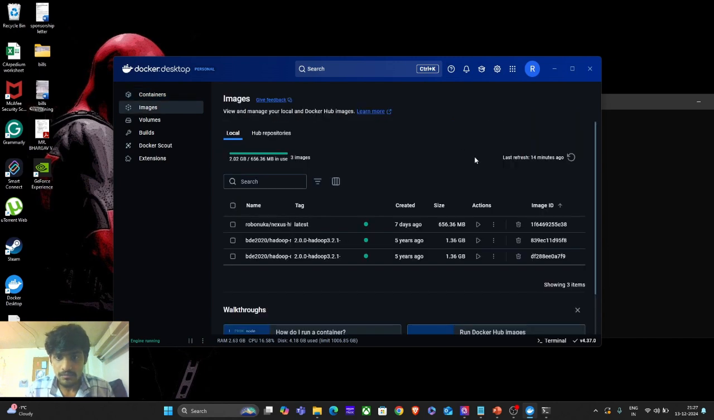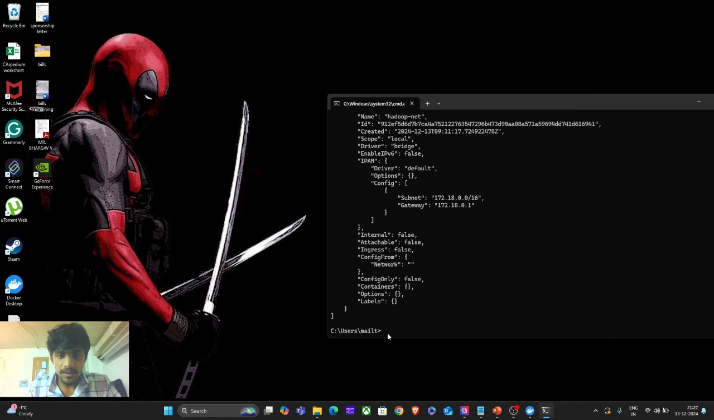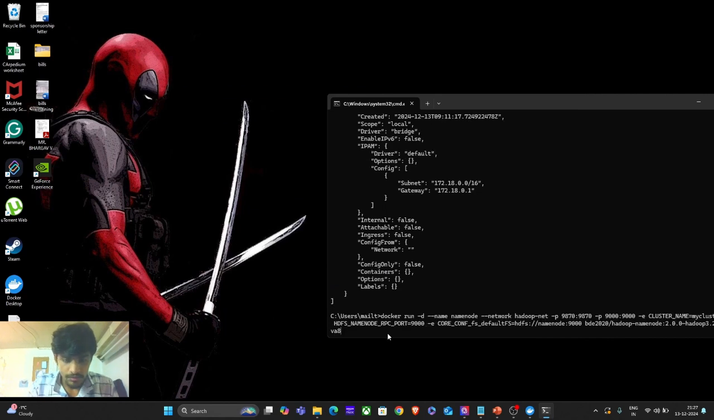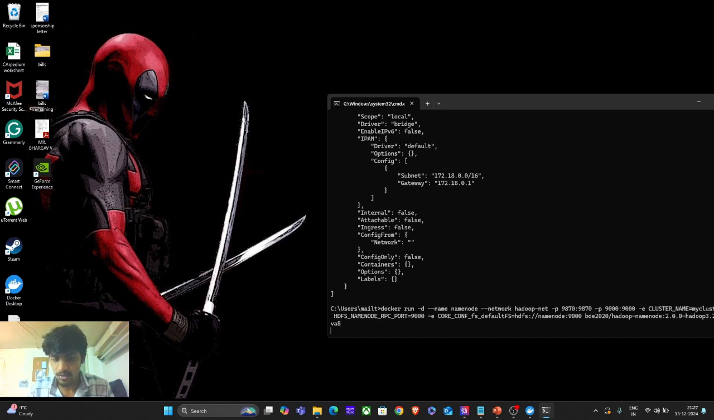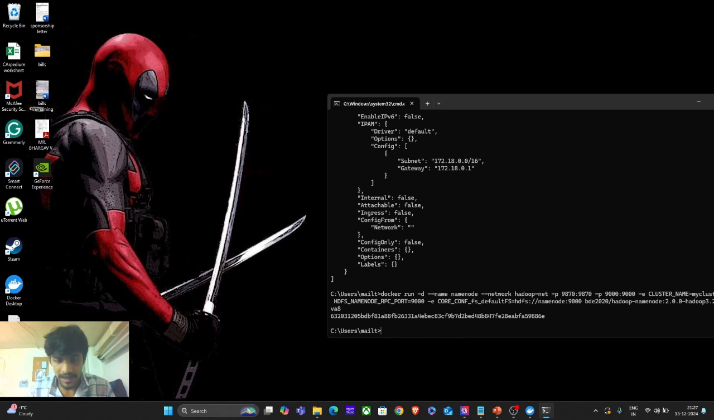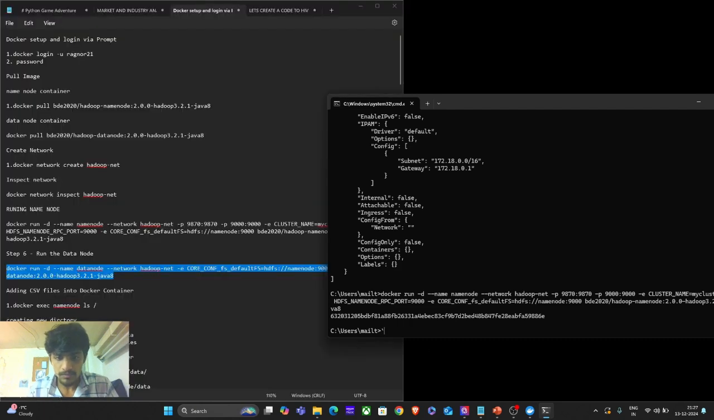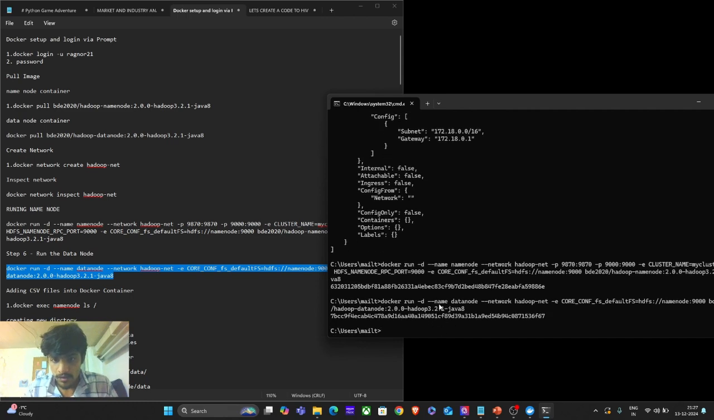Now let's run the name node. Copy this. Here, in the docker command for the name node, we are giving the port as 9870 to 9870. Usually we have 9000, but we need to give 9870. Let's see, and we got the ID. Now let's give the data node prompt. So finally our name node and data node were run successfully.